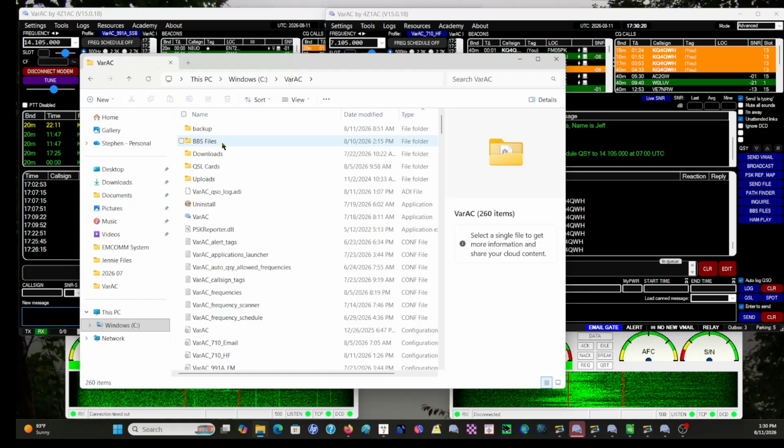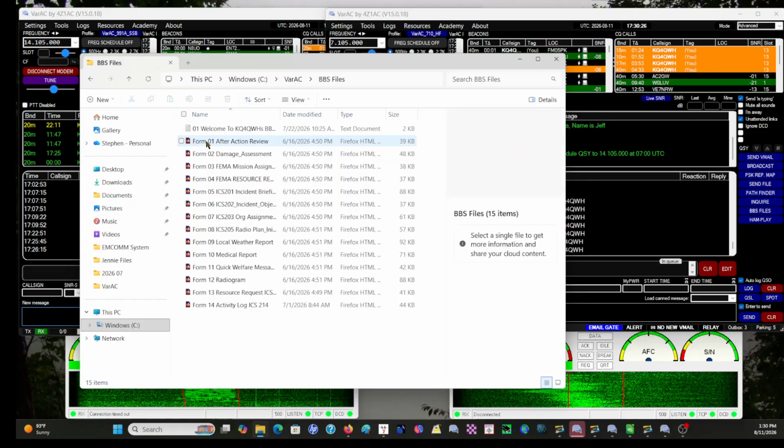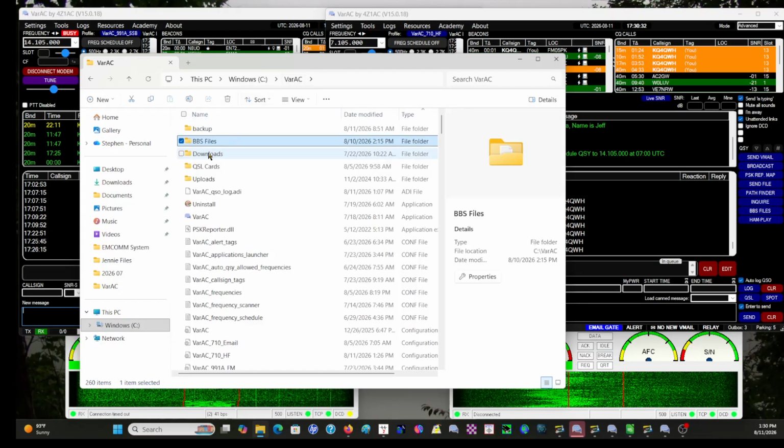And I have a BBS files folder, and this is where all of the files that are available on my BBS are stored. I also have a download folder. If I receive a file, you connect to my system and you send me a file, this is where those files are going to go.